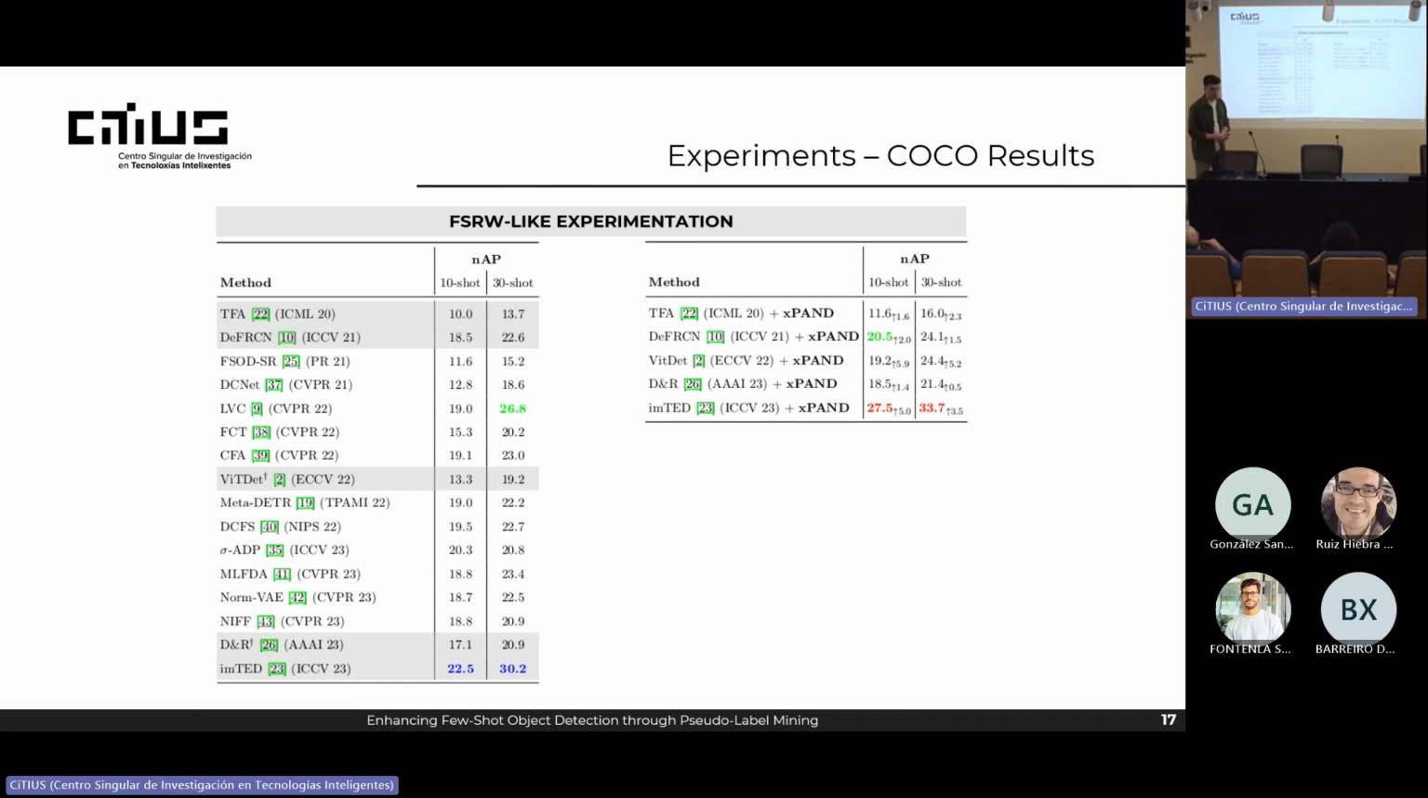These are the final results on COCO dataset. So the left table shows different state-of-the-art feature detectors, and the right table shows the integration of expand with 5 of them. So from this data, we can highlight 3 things.